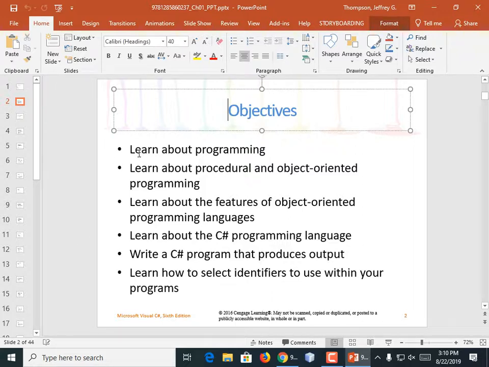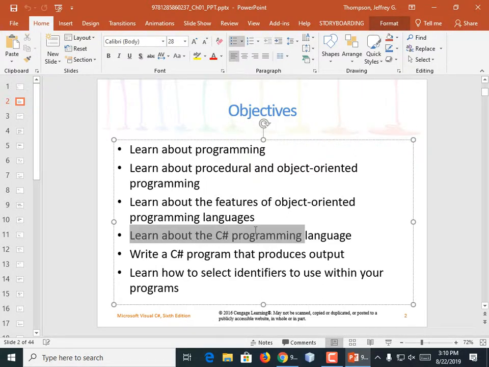So our goal: we're going to learn about programming. We're going to learn about procedural and object-oriented programming. We're going to learn about C#. And we're going to write a C# program that produces output. And we're going to learn how to select identifiers to use. Okay, what is an identifier?